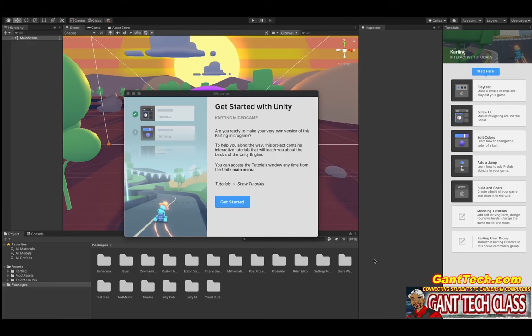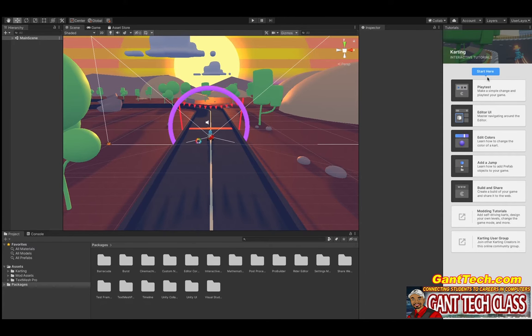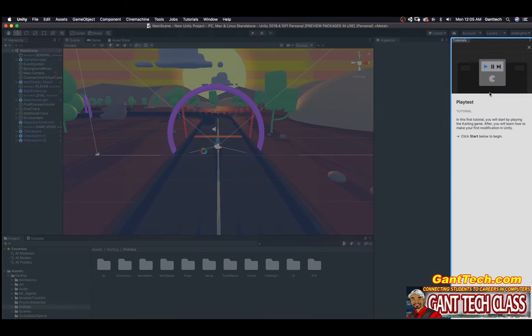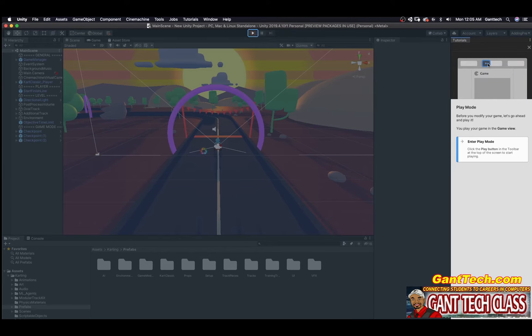So here we are, we have our Getting Started with Unity Karting Microgame. We're going to follow the tutorials to complete this game. Everything is loaded. You can see we're going to start here. I'm going to click on play test, make a simple change and play your game. If I click on this part, you can see click start below to begin. It will show me that I need to click play, and you can also see that here it's showing me the directions to do. So I'm going to press play.